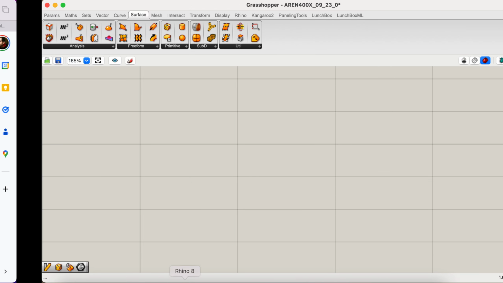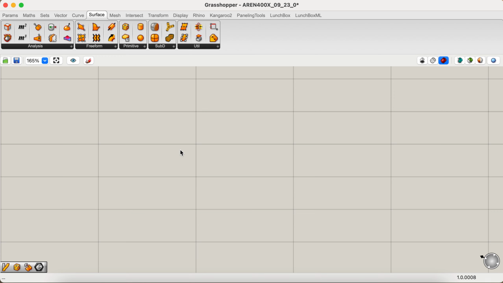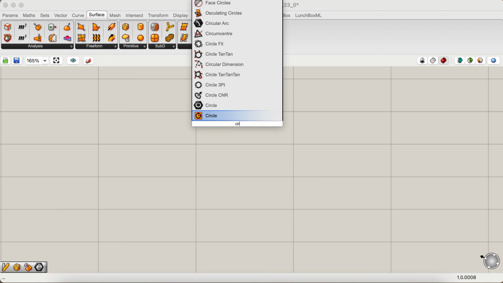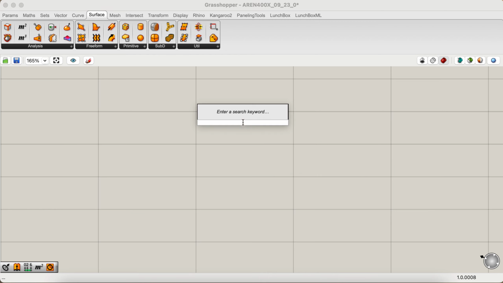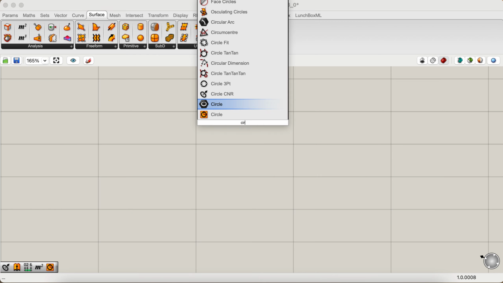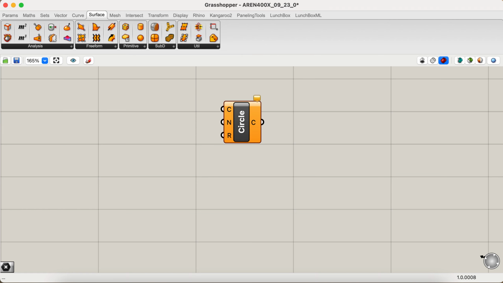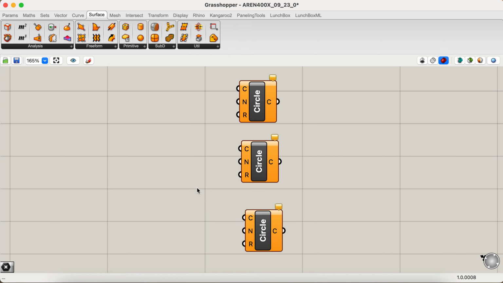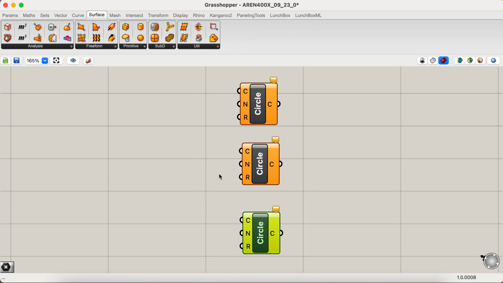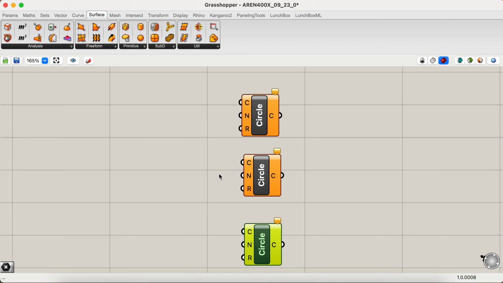So let's go back to Grasshopper itself, and then let's create a circle. I'm going to create a circle based on the point. We want to have the point as well. So circle, normal, and the point itself. I need 3 of them, so I'm just going to copy and paste it. Just putting it here. Now what I would do is use the method that we used today in order to move them.